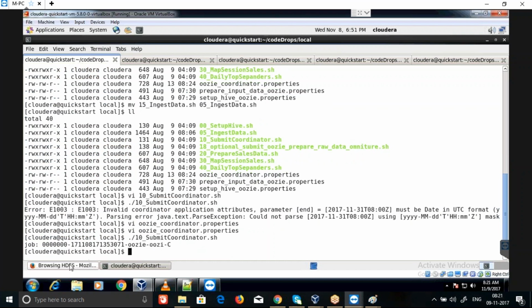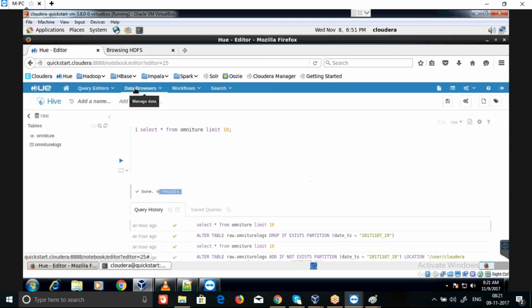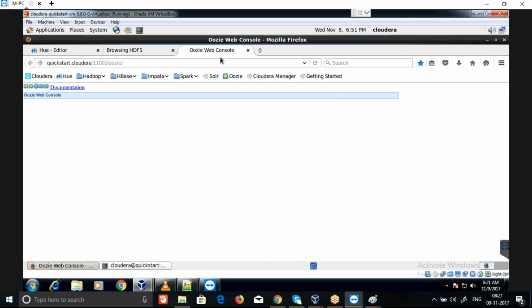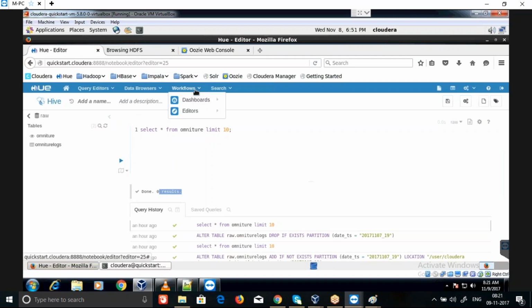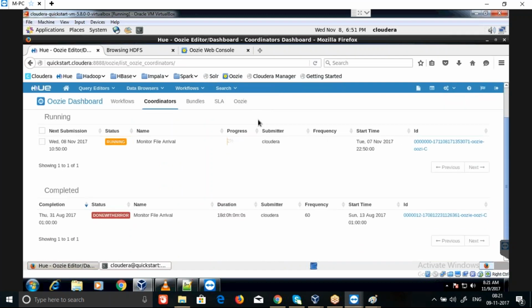You can check on the Oozie how the job is running. We go to Hue. In Hue, we have the dashboard. Oozie has its own web UI where you can see the jobs running, but Hue gives us a better view of how things are. You can say coordinators, because we are running the coordinator job. So the coordinator job is running.